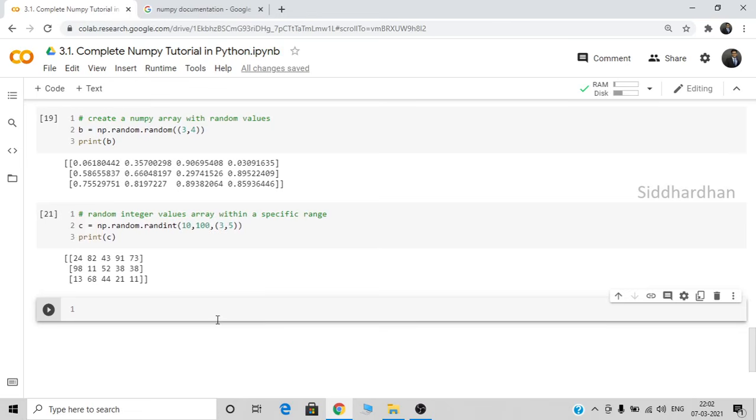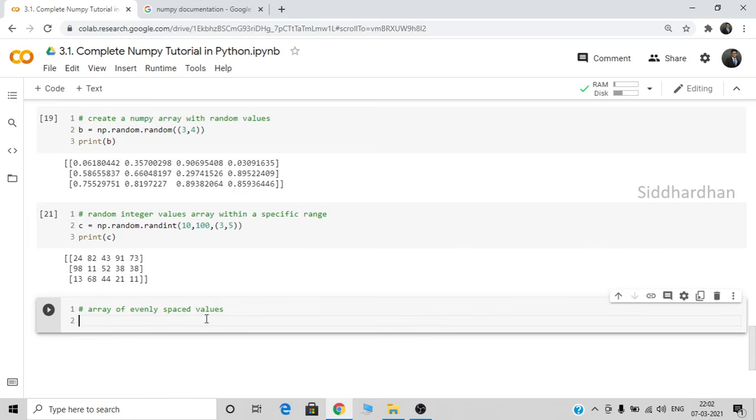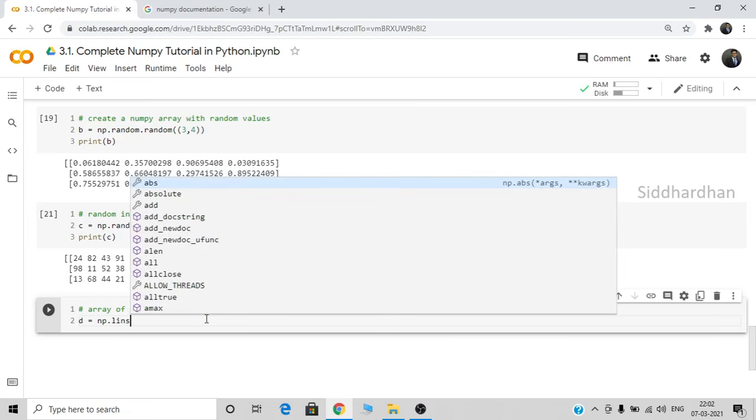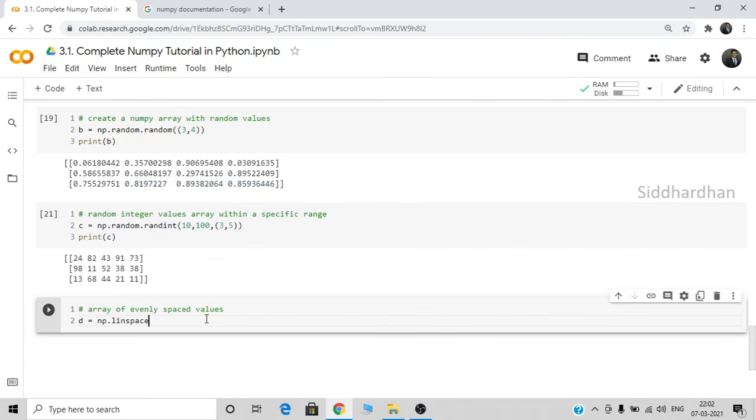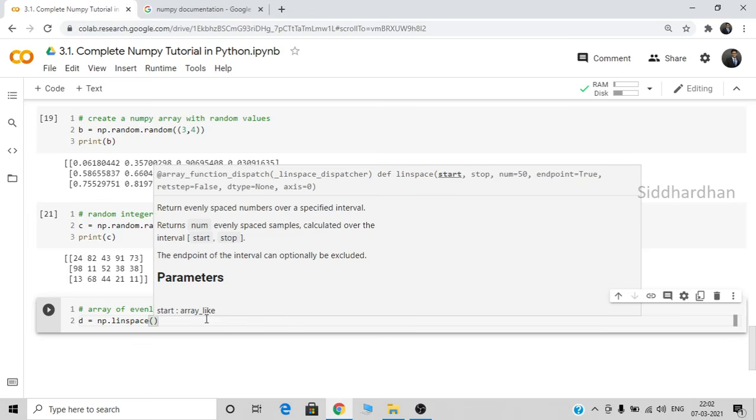Okay, so next what we will do is, let's see how we can create an array of evenly spaced values. So d is equal to, for this you can use the function np.linspace. In that you need to mention the starting point and ending point, or the range in which you want the values.